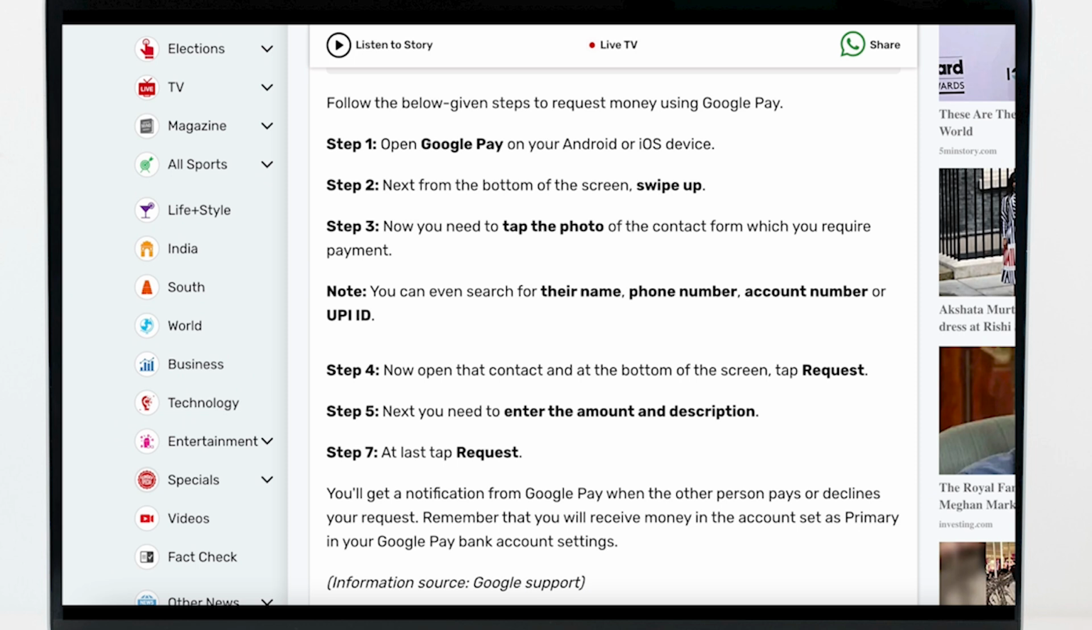Step 1. Open the Google Pay application on your Android or iOS device. Step 2. From the bottom of your screen, swipe up. Step 3. Now, you need to tap the photo of the contact from which you require payment. Note that you can even search for their name, phone number, account number, or UPI ID.